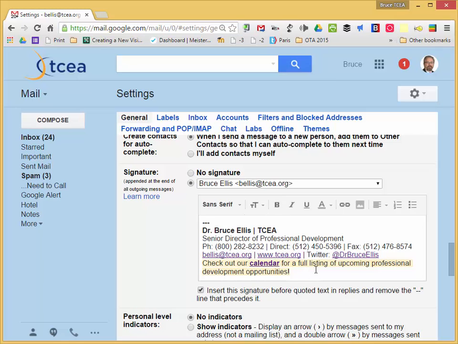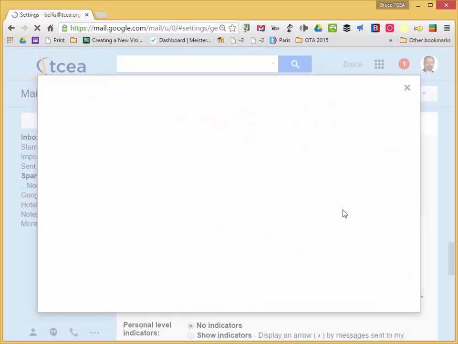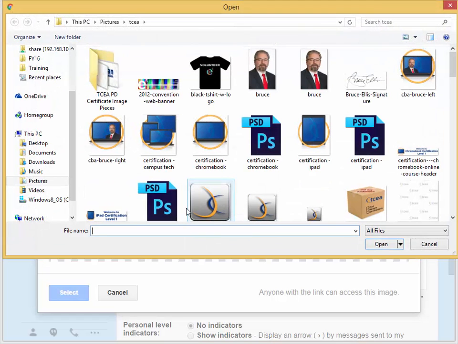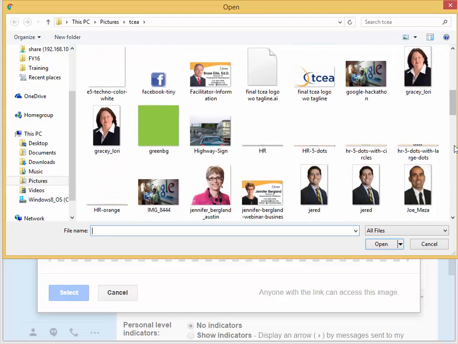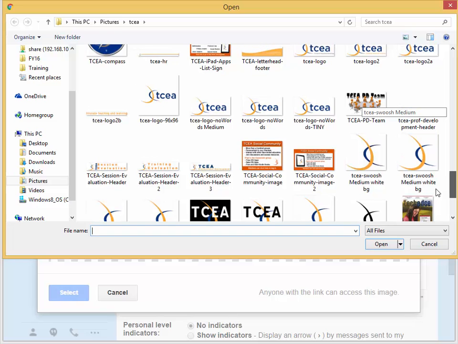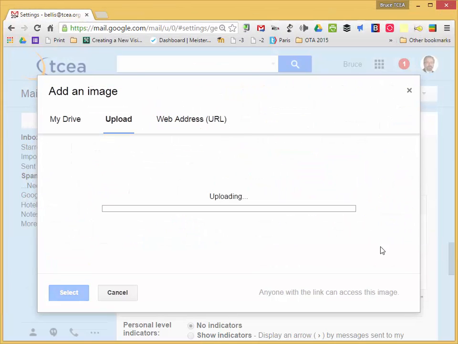Now if I wanted to include a graphic, let me hit my enter key to go down a line. You'll notice there's an insert image icon. Let me click on that, and I want to upload one from my computer. You want to be careful about the image that you're using, and you may have to test it out several times to get the best size or fit as you adjust the image that you're using.